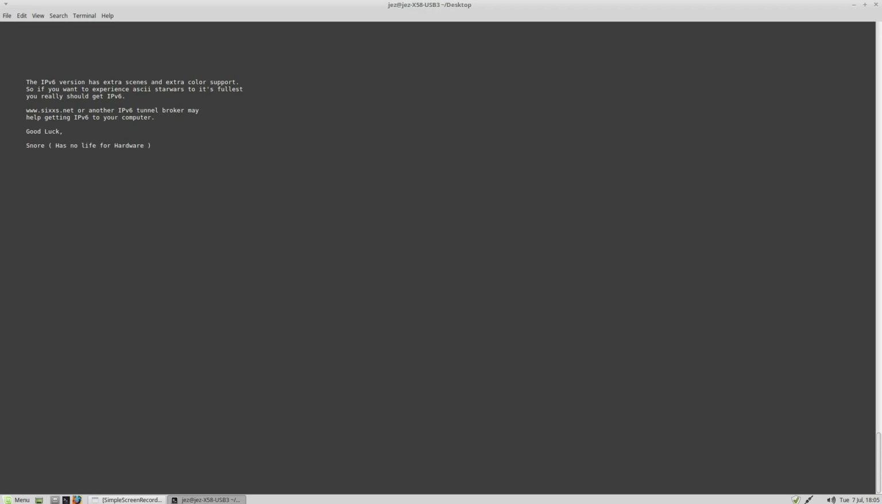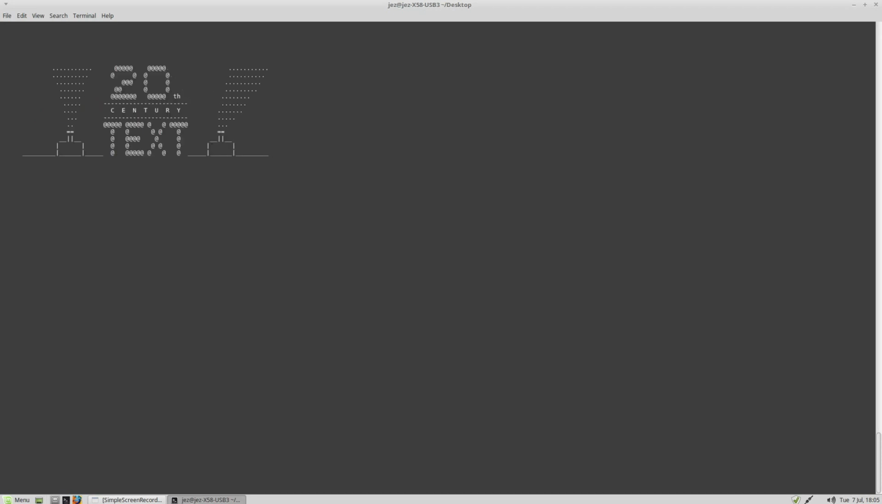Let's see if we can get our Star Wars cartoon. There we go, 20th Century Text presents as our Star Wars cartoon. There was a few fun commands you can try in the Linux terminal.